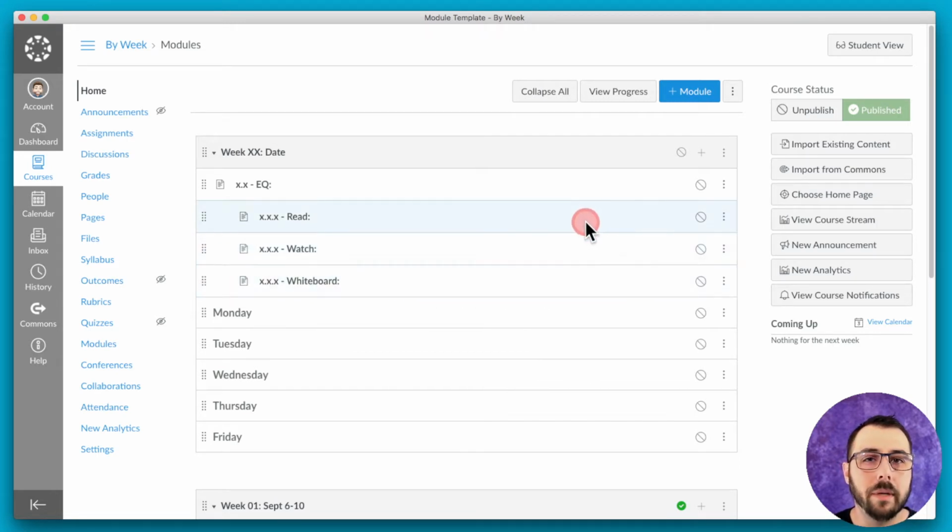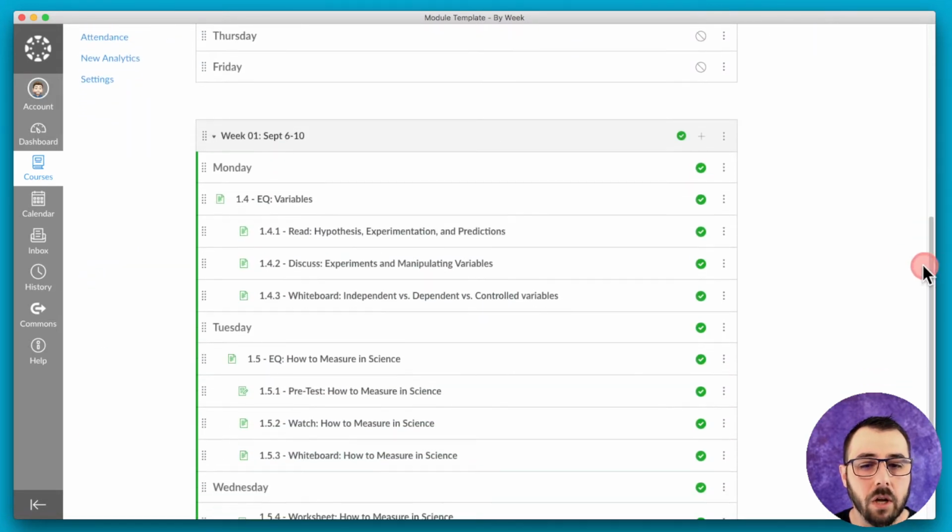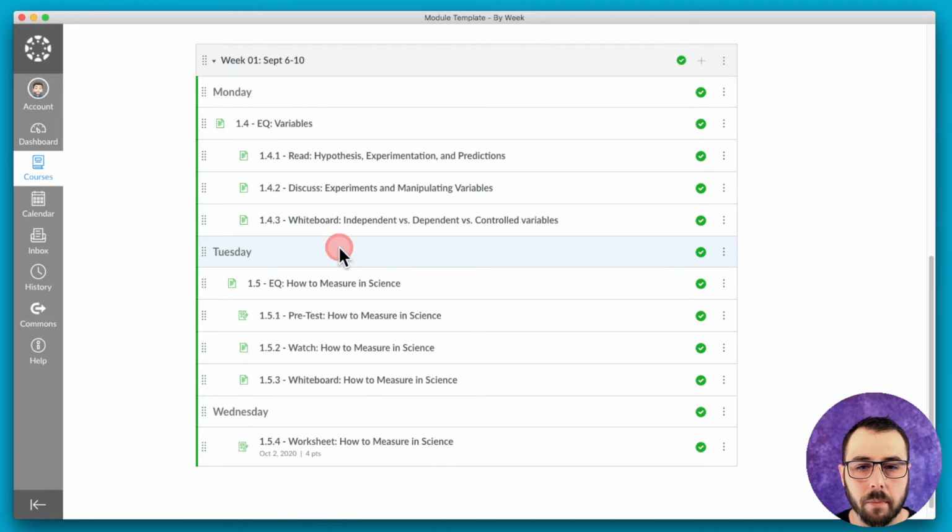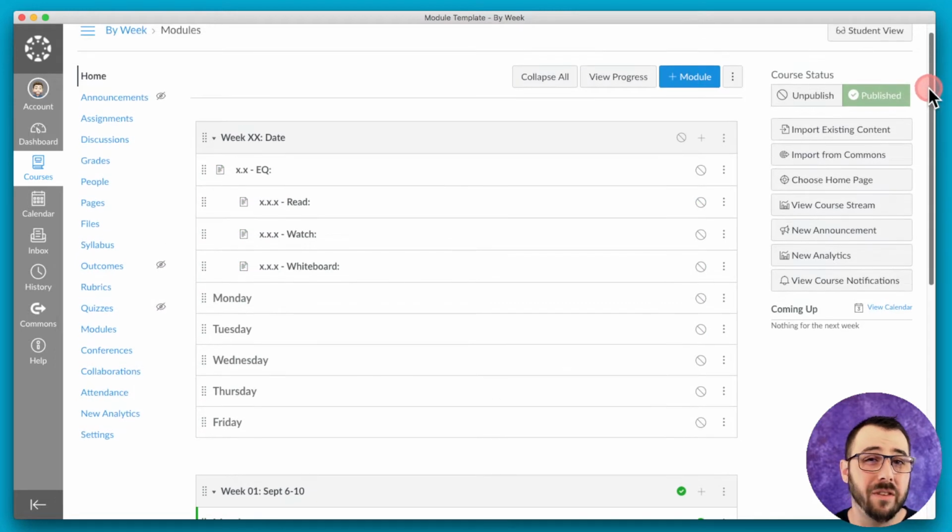Now, when you duplicate a module, it creates a copy of each of the items within that module. So you want to be careful not to just duplicate every module, because you'll end up with a bunch of assignments and pages that you don't actually want and are not going to use, and that means you have to clean them up later on. That's why using, say, a template module is very effective.